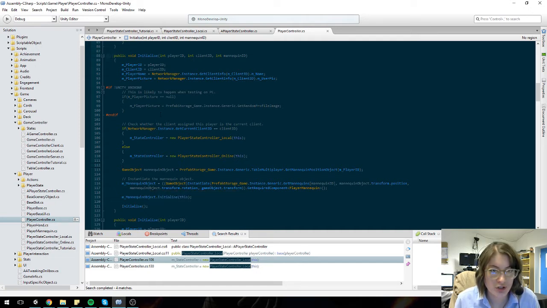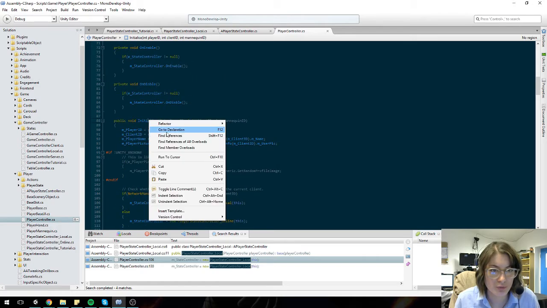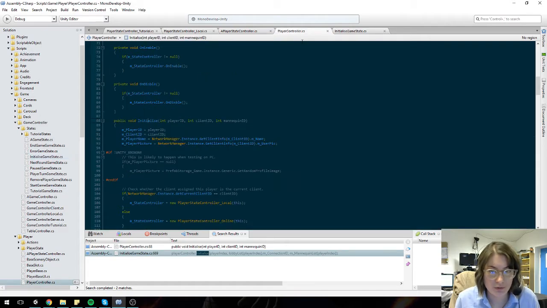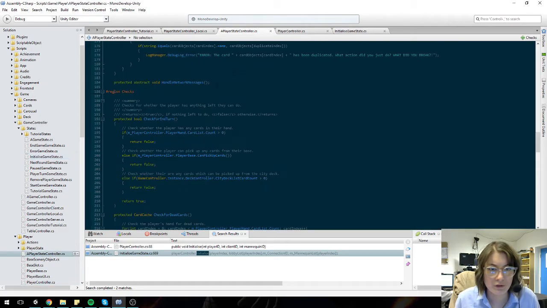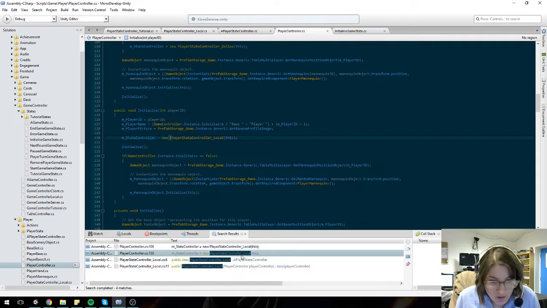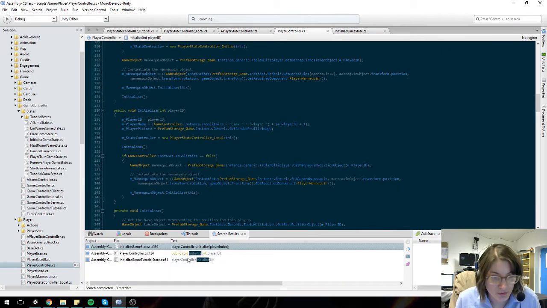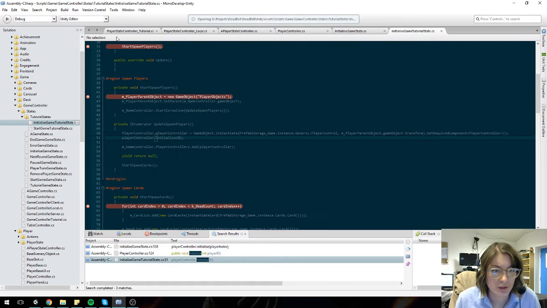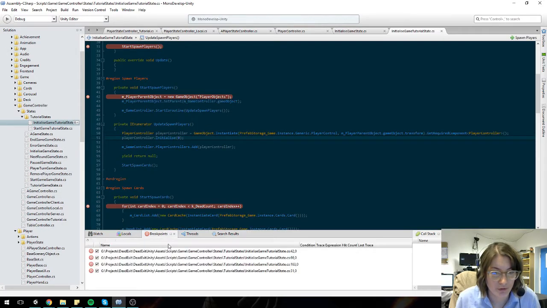But this initialize function is only called by the initialize client, so I don't need to change that one. Find all references again so I can see. This initialize is used in local and tutorial. I can get rid of all those breakpoints.